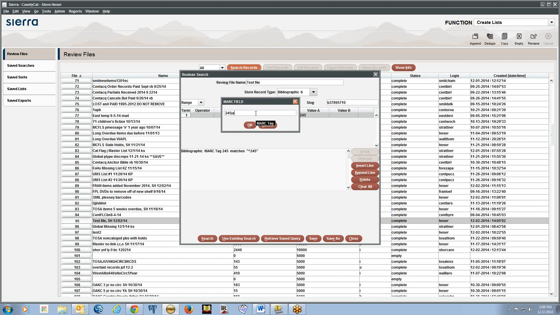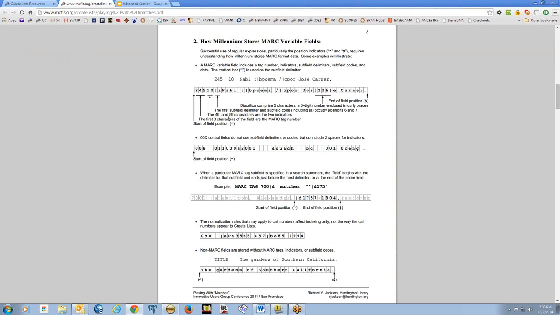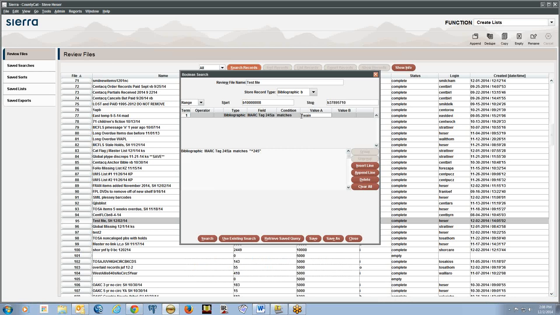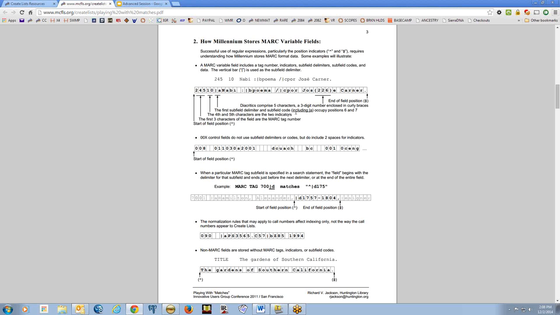And I put in subfield A, then it's going to start looking at my match starting with this area right here. So this first subfield delimiter, you have to include that in your search, but it would look something like this. So all this is a long way of saying just be careful what you're searching on.